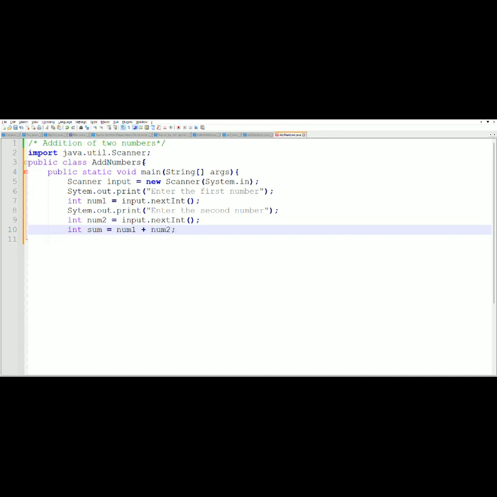We are done with the addition of these two numbers. The moment you add the two numbers, the result is stored in the variable sum. Now you want to display the result. How can we display the result? Once again we will go back to System. We will write the line of code to print the sum, that is System.out.println. I will use println because it will go to the next line after printing this sum.